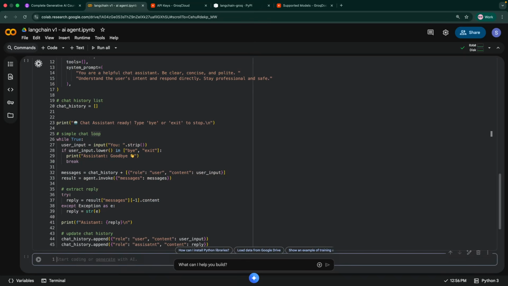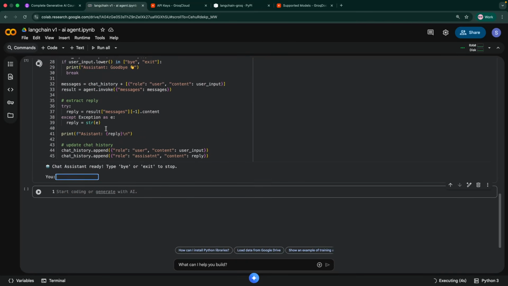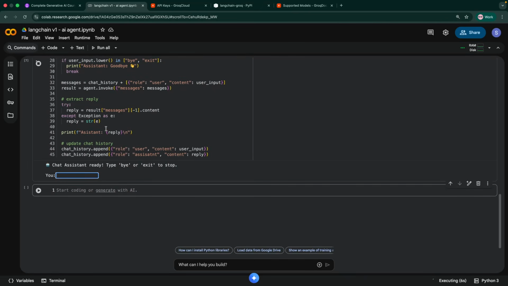So now I'll run this. Again, you can also save this to a .py Python script, and you can run this with the Python command. So let's say I'm saving this to chat.py. You can run this in your CLI by saying python space chat.py, and you can access this in your CLI itself.